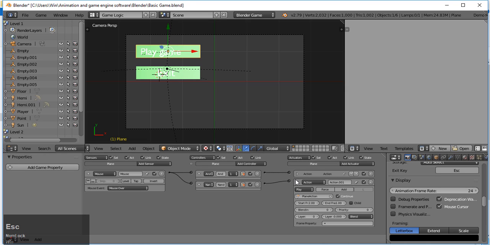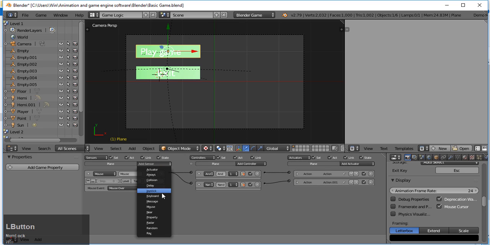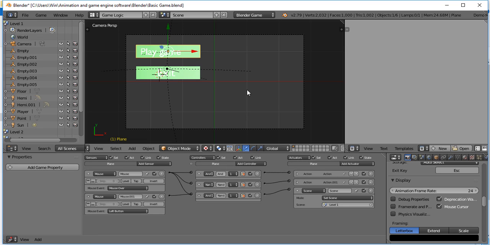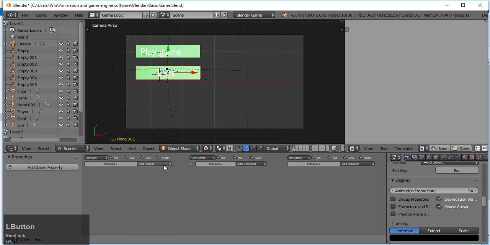So add sensor again, and again mouse left button, then add actuator scene. Scene will be set scene, and set scene will be level 1. Join mouse and scene, and also join the first mouse option with the end scene, and do this with this plane also.